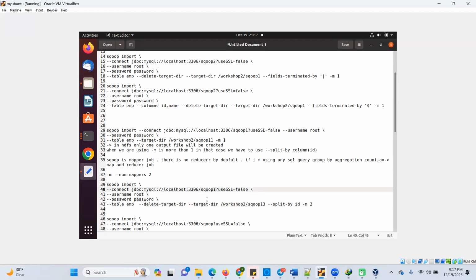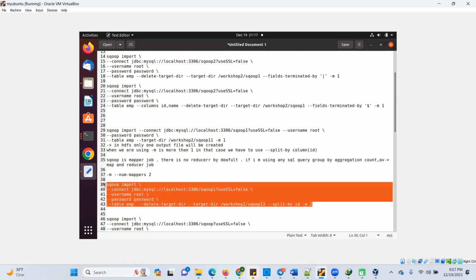Okay, in the sqoop one, we have the 10 records, and we go with that. The table is EMP, and here I'm creating one directory, this one, sqoop one thing.